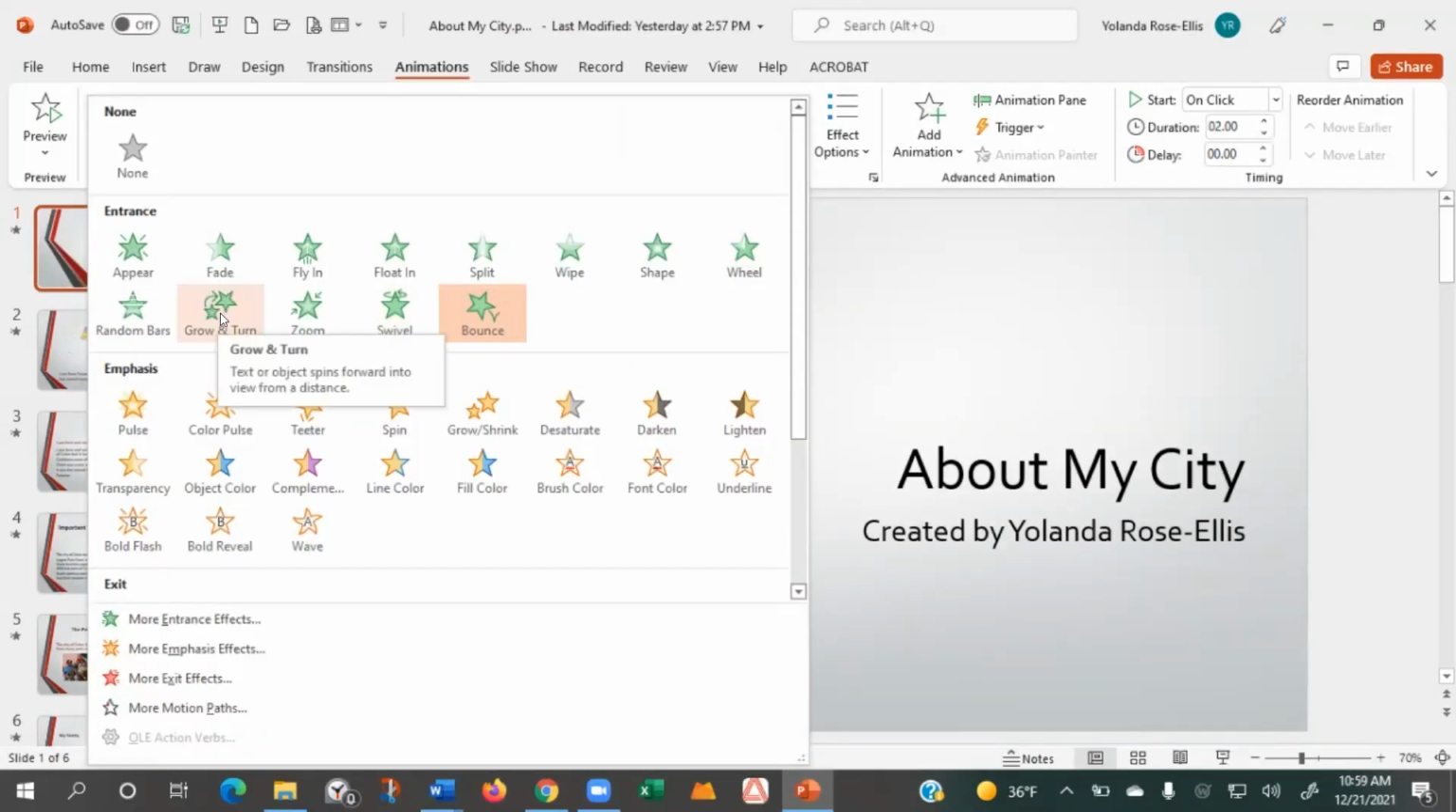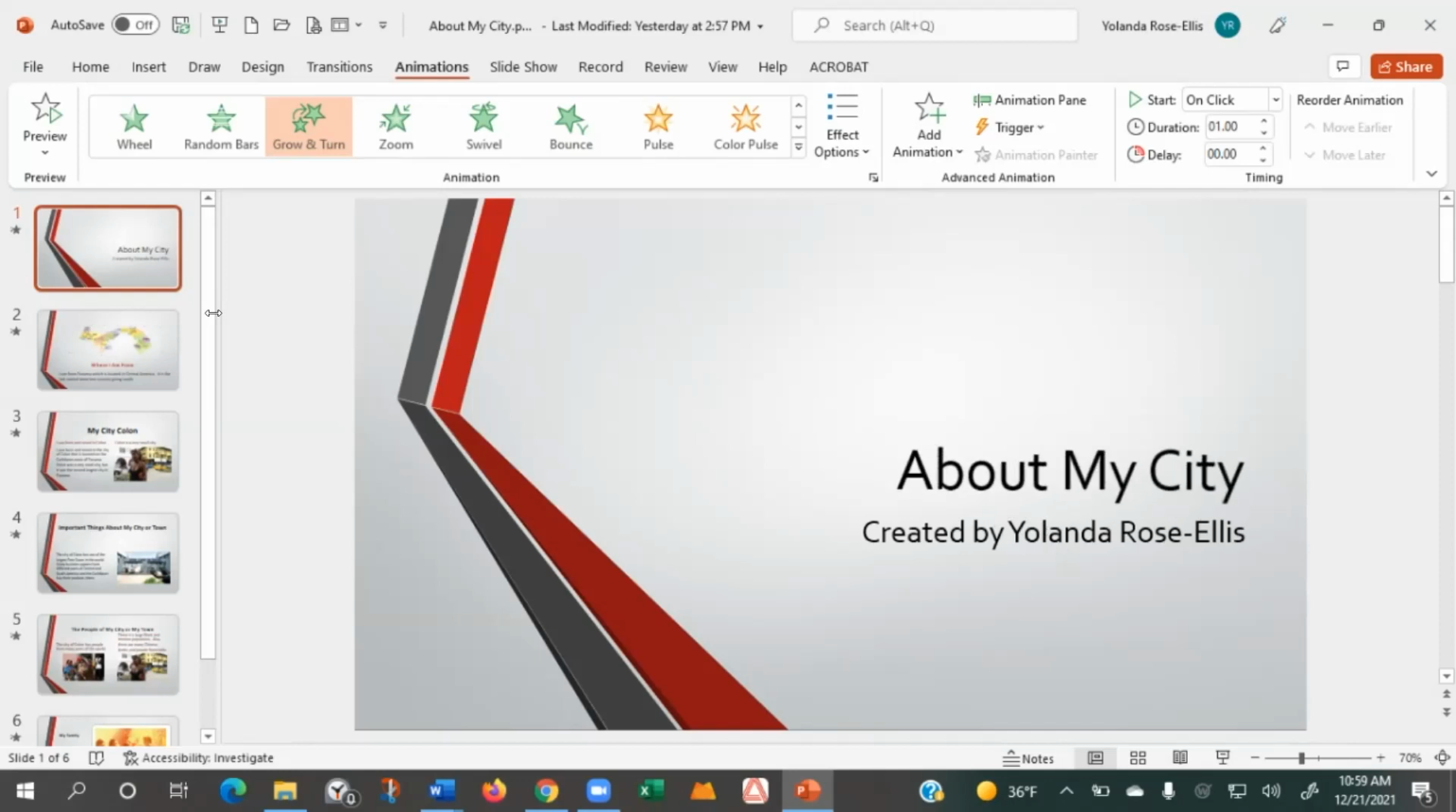Let's try grow and turn. And you can see the number. It's only one. No matter how many we click on, it's still only one because we are in the animation gallery. And when we choose one, it replaces the other one. So the other one disappears, and the one that you click currently is the one that is applied. Any questions?